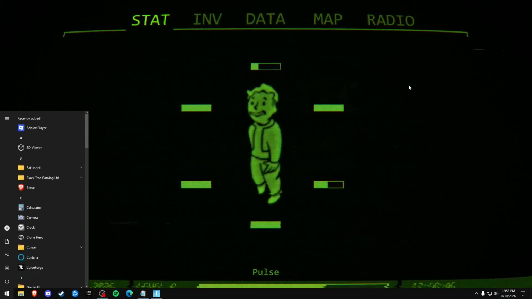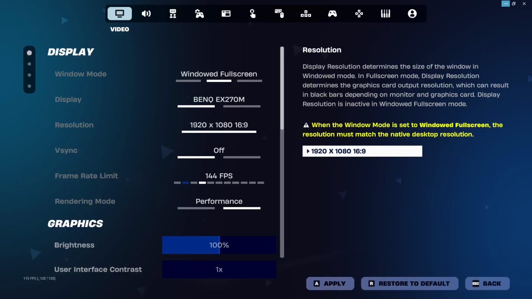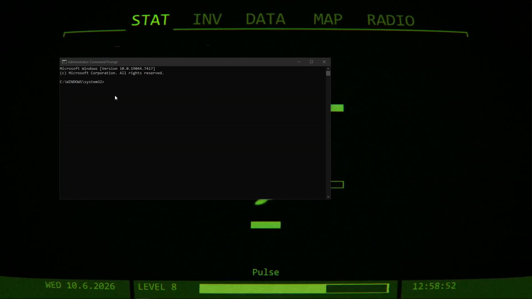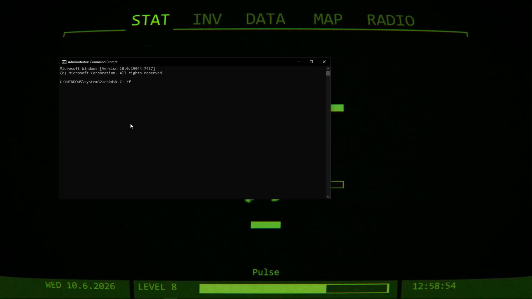Another command. Sorry, let's go back into the command prompt real quick. Another command is going to be this one. That is chkdsk, that's check disk, and then whatever your disk is. So in my case, I have a C drive.